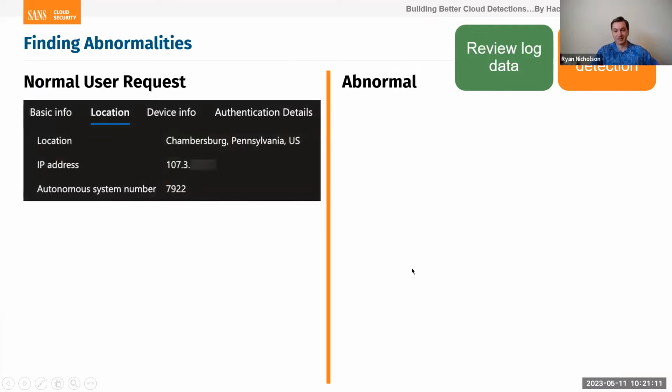So by digging into the sign-in information, one of the things you can key in on is the location. Where does Ryan normally log in from? Does he normally log in from that 180-something IP address? No, it looks like every time Ryan's logged in, it's coming from this 107 IP, which geolocates to the town of Chambersburg, Pennsylvania. It's not where I actually live, but that's where my ISP happens to reside.